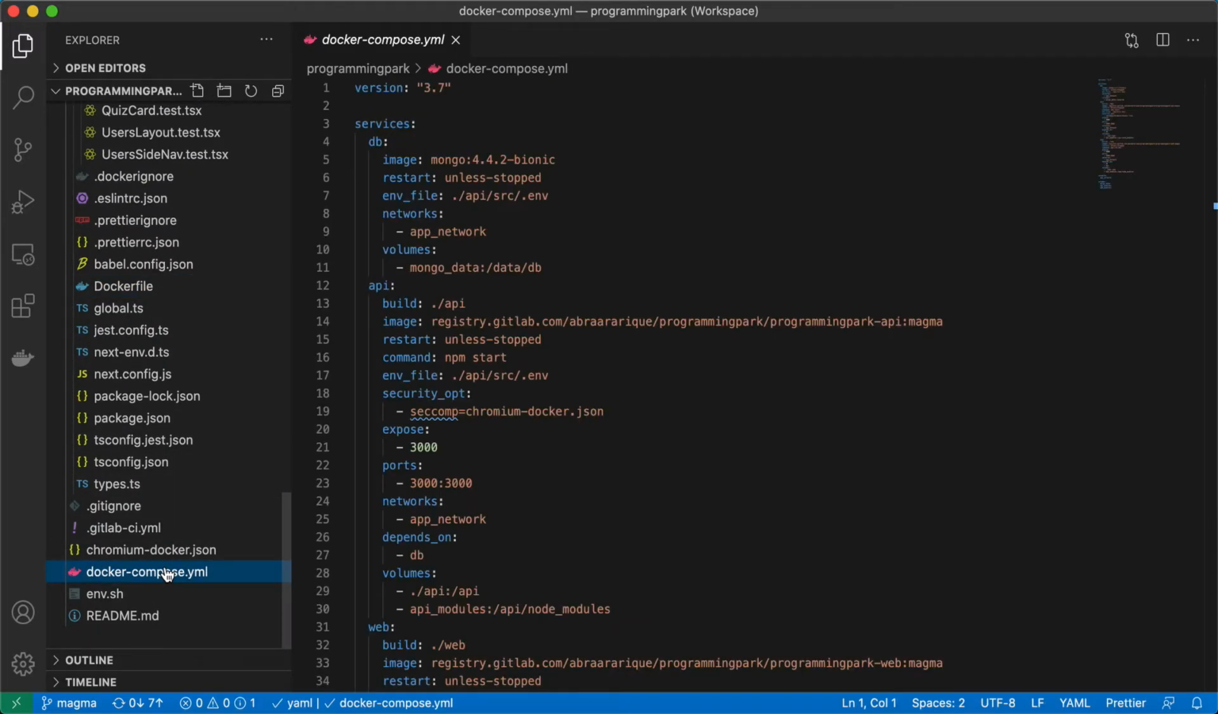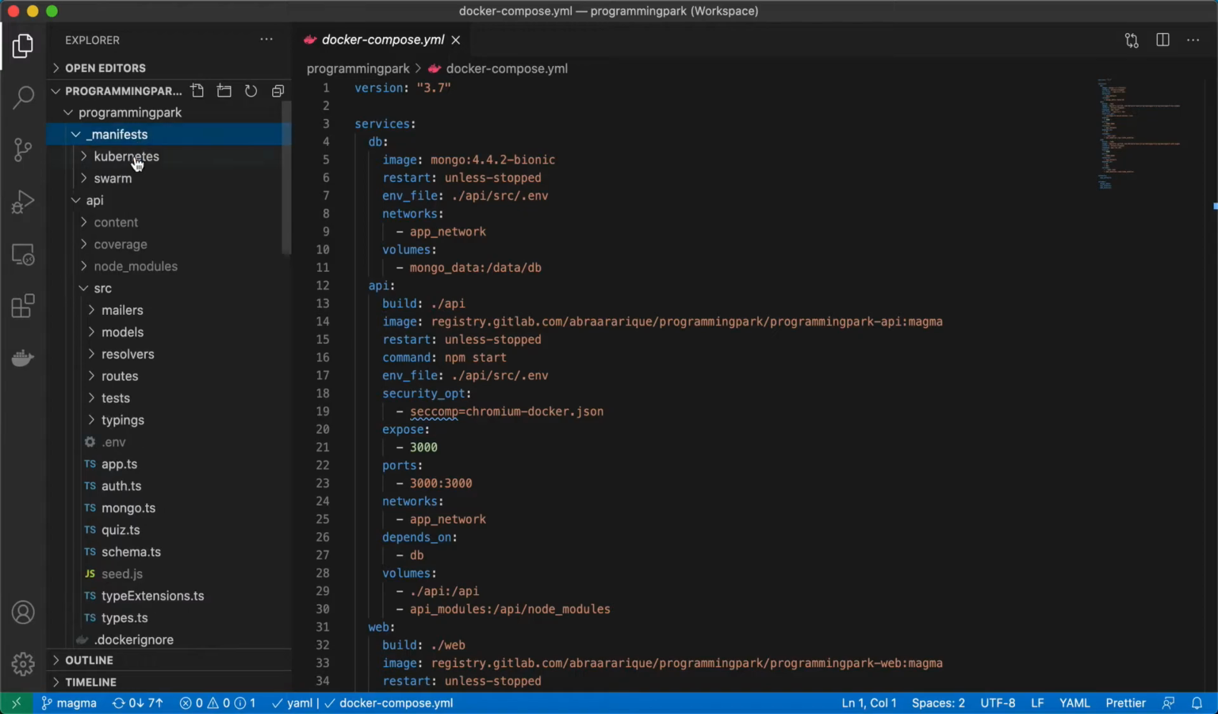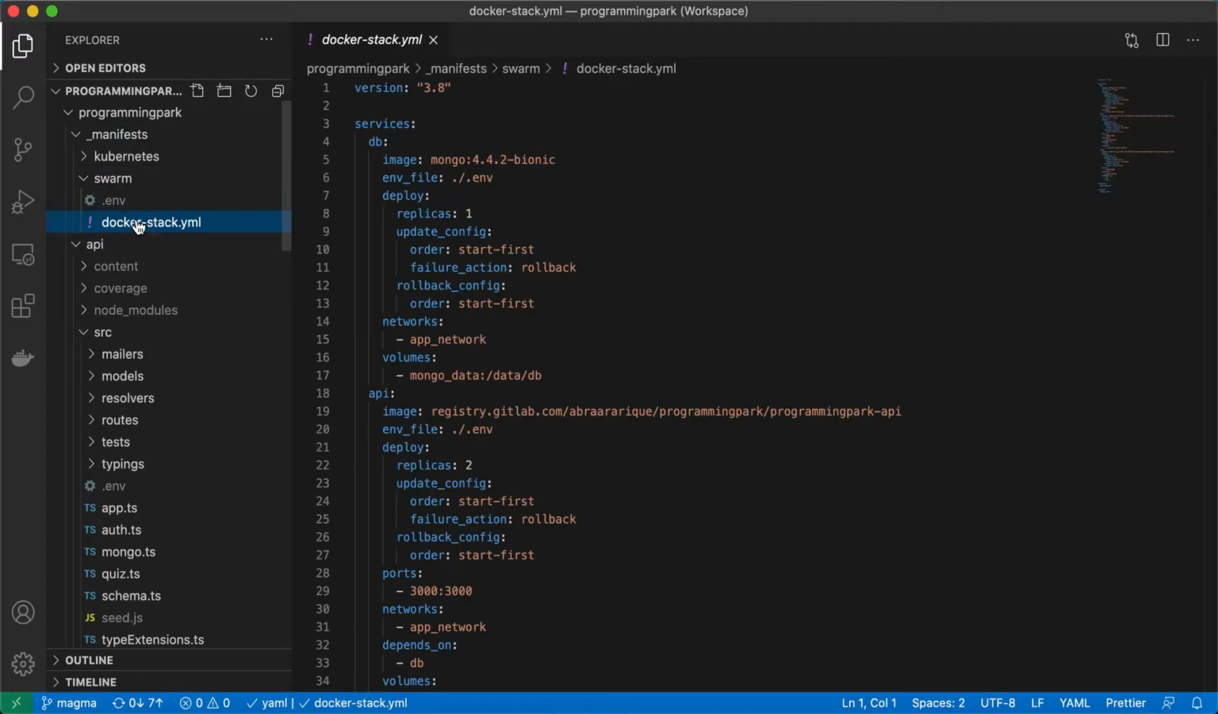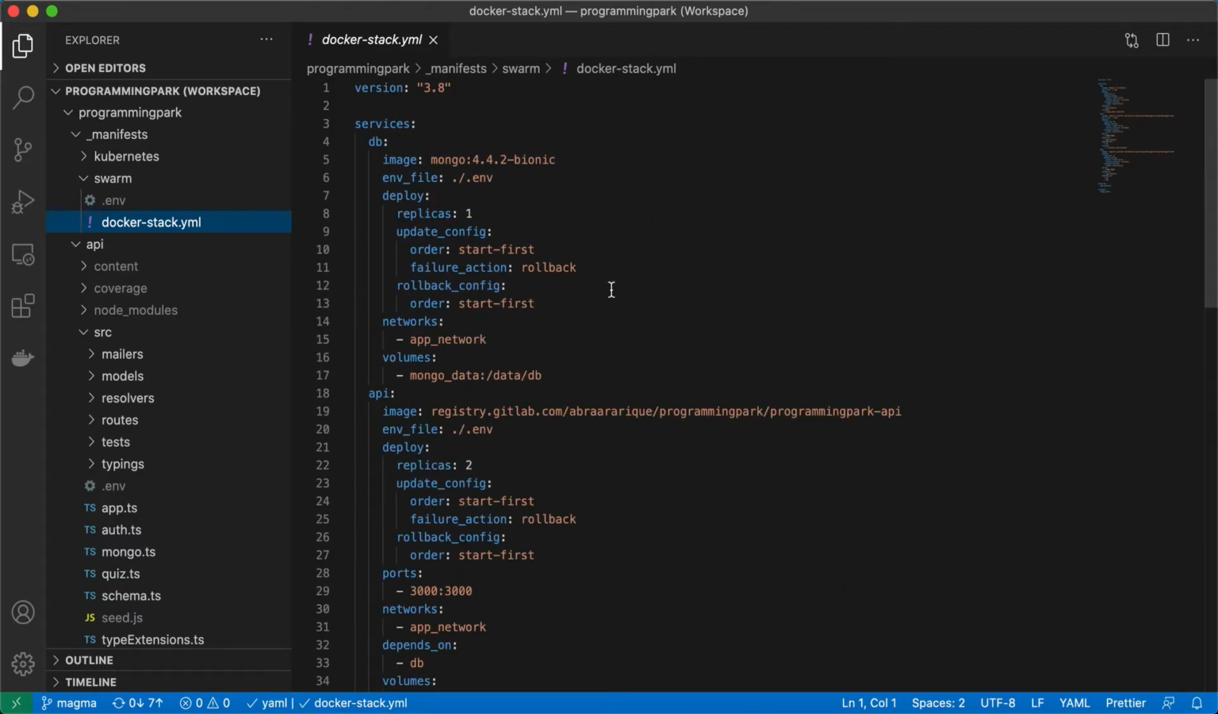In my development environment, I'm using Docker Compose to run this multi-container setup. And in production, I'm currently using Docker Swarm. So I have this Docker stack configuration. This is for production, and it runs on the Docker Swarm engine in the production server. I'll show you the production server in a minute.